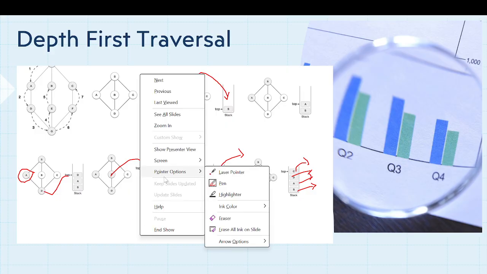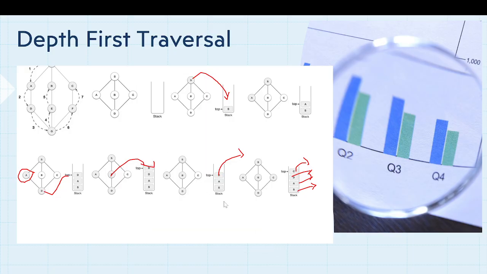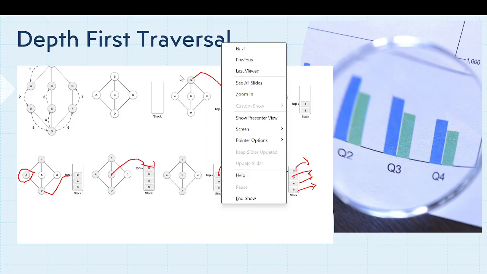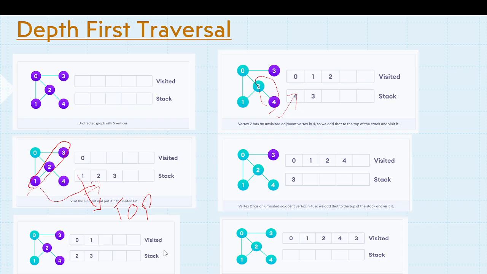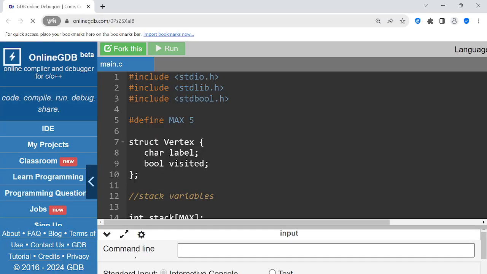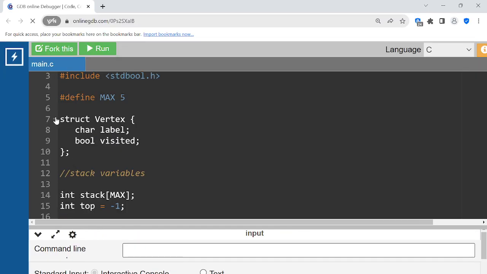So now we shall look at the code to implement this methodology. So let's go to the compiler and start building the code from scratch.